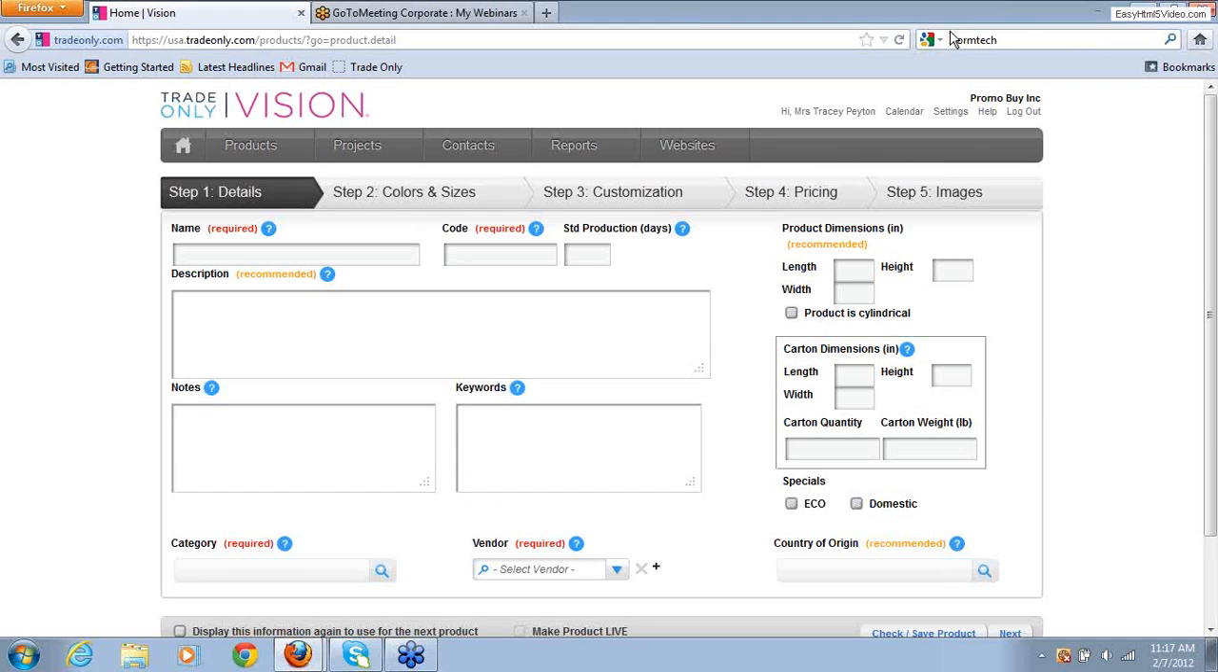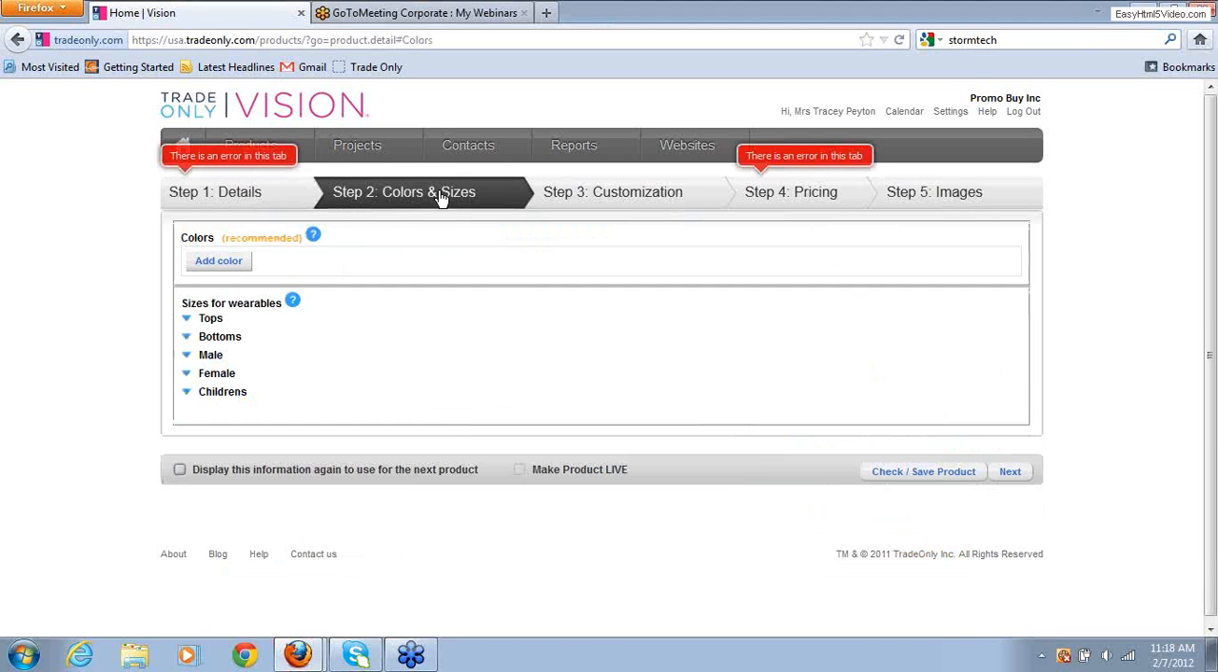And you can go through these 5 steps. Make sure that you fill out the required fields. So if you go out on the web and find the product that you want to enter into your Vision system, you go through the various steps and fill out all the information, so you'll have detailed information as to what it is in the description as well as the code. Then you can come all the way through and select your colors and sizes.